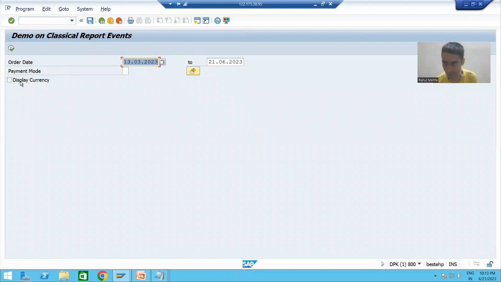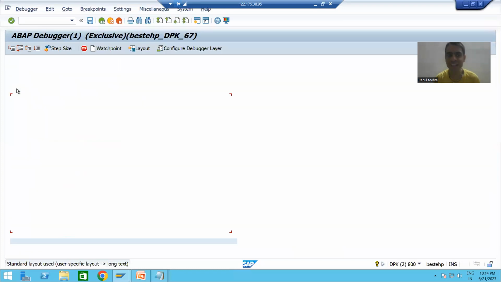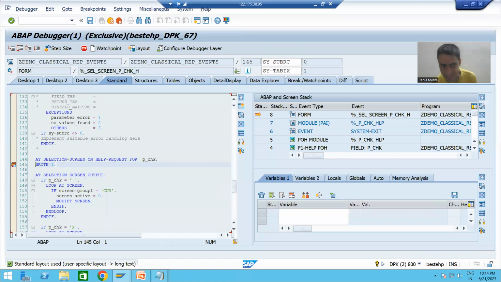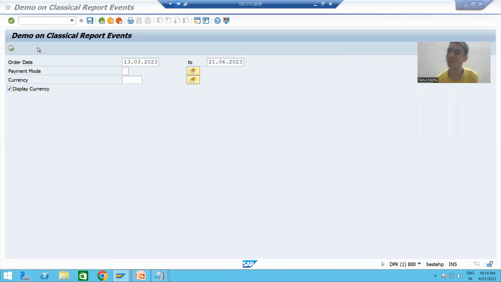Now I'm simply going to this checkbox. I'm putting the cursor there. So the cursor is here. Now we are doing F1. You all know whenever you do F1, which event will trigger? At selection screen on help request. We are not doing F4. We are doing F1. F4 is value request. F1 is help request. Now this event is triggering.